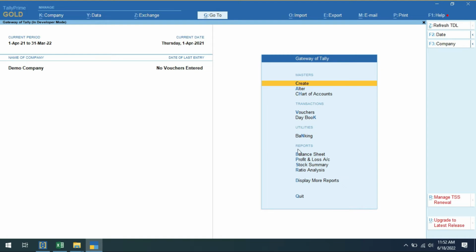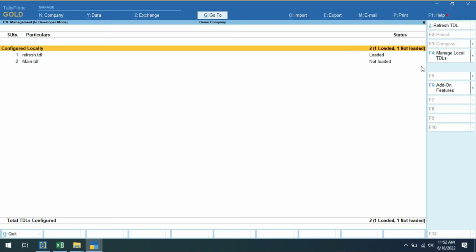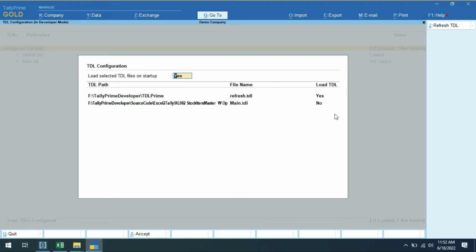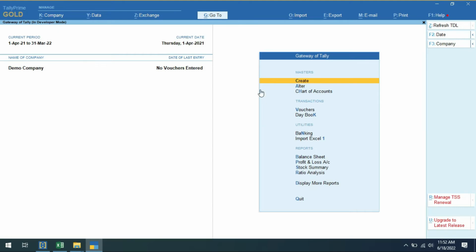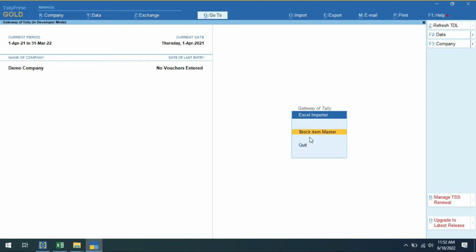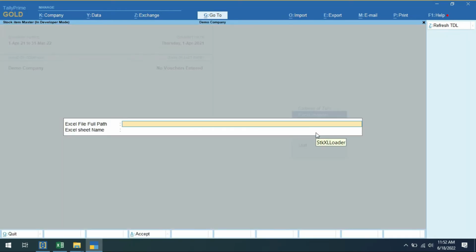First we load the TDL file from Help, TDL, and we load this TDL program. Once it is loaded, it shows the Import Excel menu. Here it shows the Import Item Master. Here we enter the full path of the Excel file.